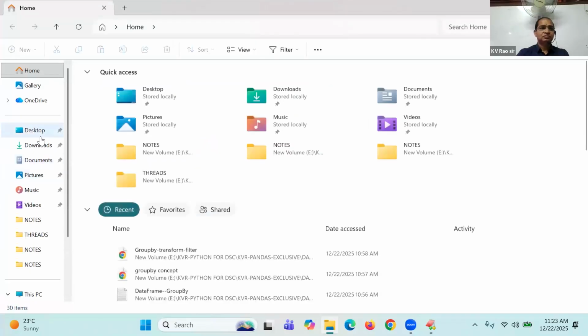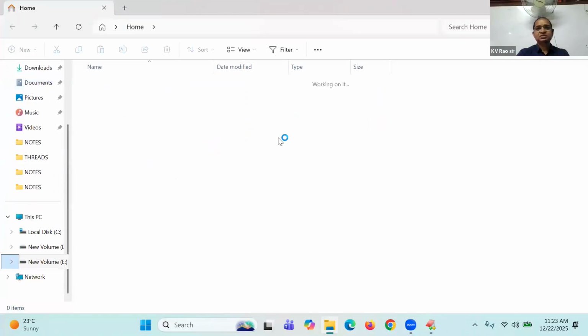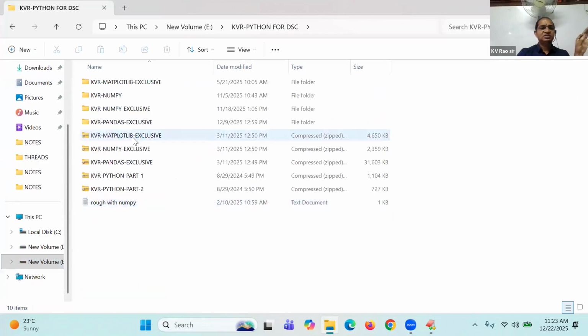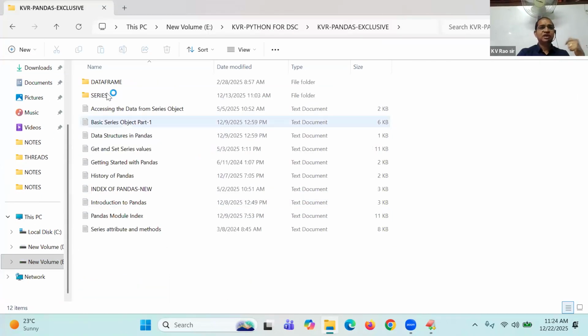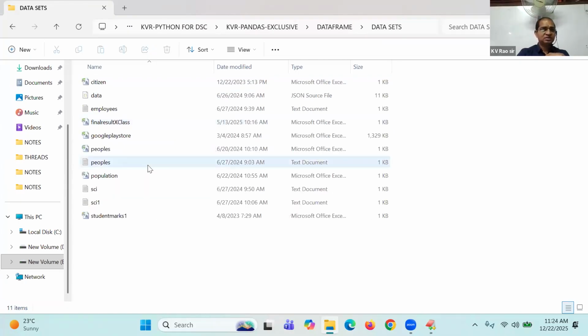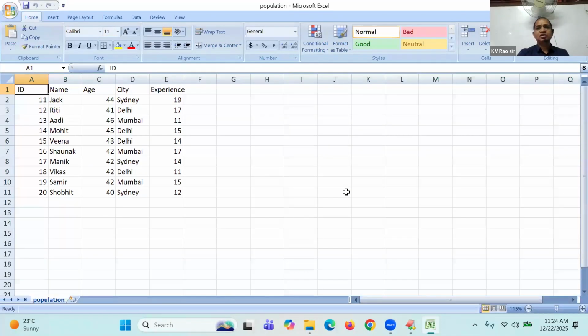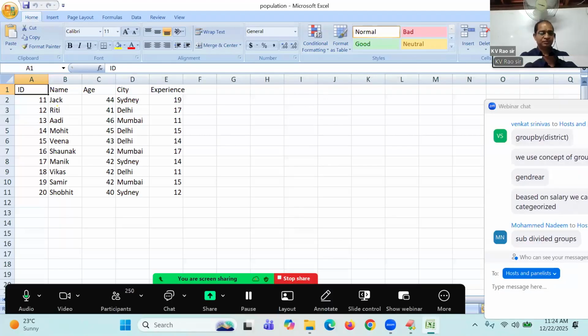Take one example. Rather than this concept, I need to show you examples directly. Here I will take data sets. I will open one small data set here, population. Try to understand what information you are seeing at present. What are the columns? ID, name, age, city, experience.